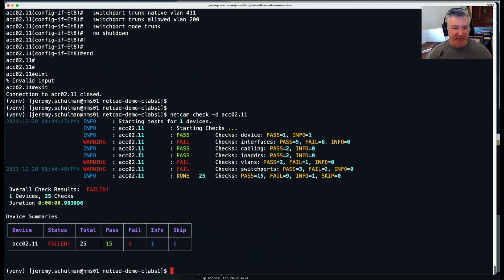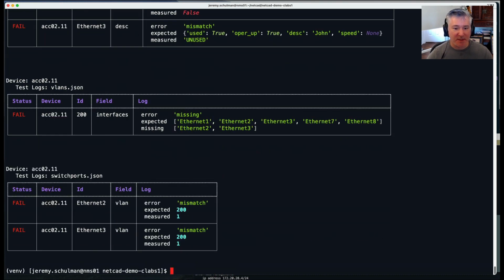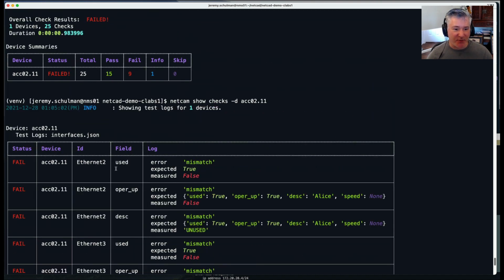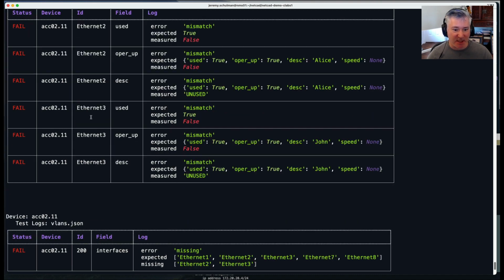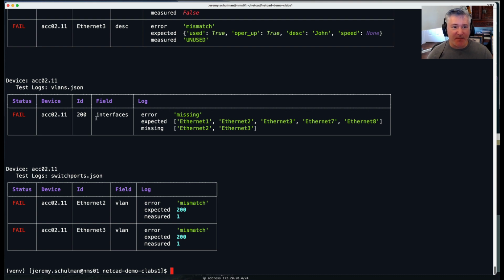Now we can see we still have some failures, but maybe not all the failures that we thought we were going to have. So we can do show checks. So I expect we're going to have Ethernet 2 and 3 still reporting, right? Because we didn't change those. And then on VLANs, it says VLAN 2 should be on ports 1, 2, 3, 7, and 8. But it's not on 2 and 3. That's because we didn't provision Ethernet ports 2 and 3.